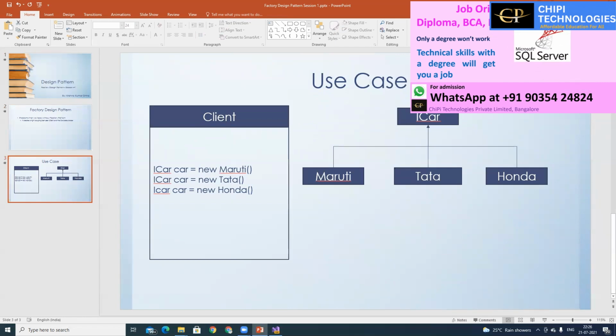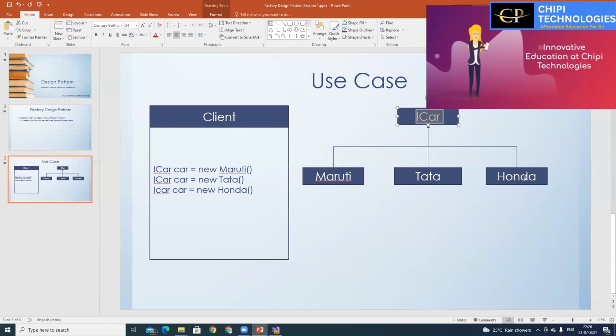In this diagram, I have one interface, and the name of this interface is iCar. This iCar has three concrete classes: Maruti, Tata, and Honda. What we want to do is create an object of Maruti, Tata, and Honda. That is all we want to talk about, because the factory design pattern is about the creation of objects. So how can we create the objects?